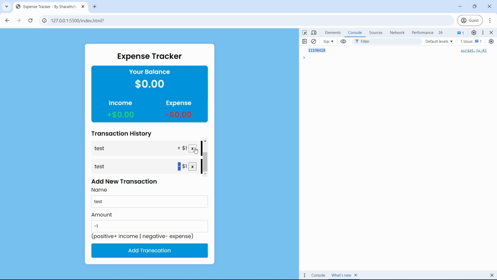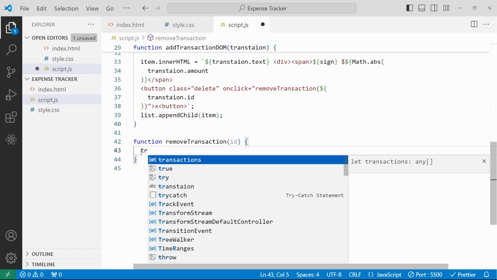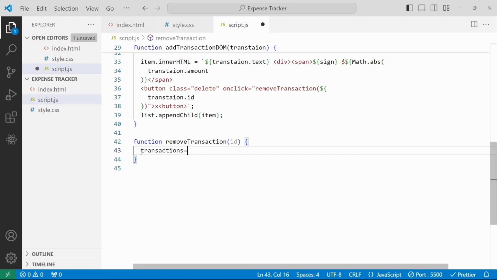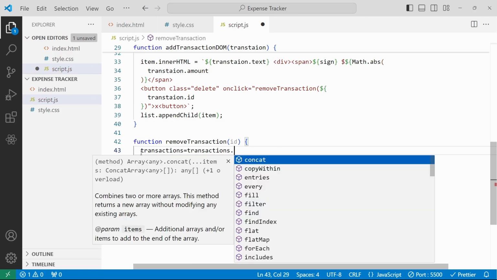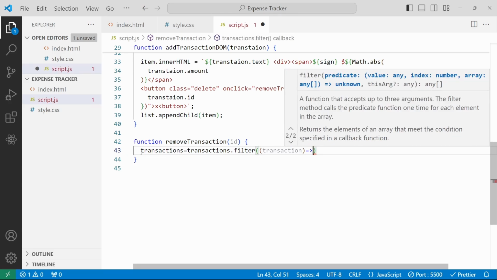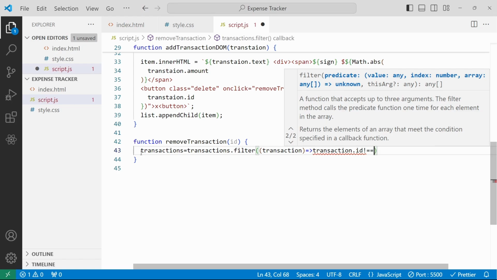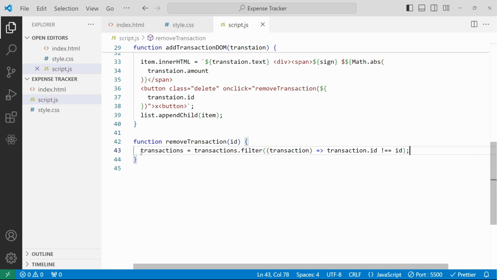If I click on the first, we'll get a different transaction ID. Now once we click, we need to remove. That is very simple, as we have done many times with arrays in the previous playlist. We can simply check transaction equal to transaction.filter, and we'll get transactions where transaction.id is not equal to id. This will filter this array with the help of the passed id from this remove transaction method.